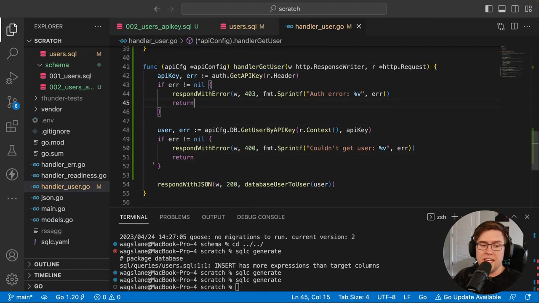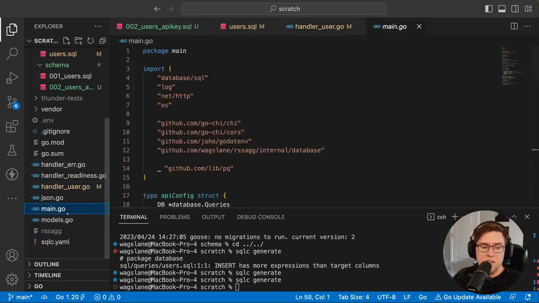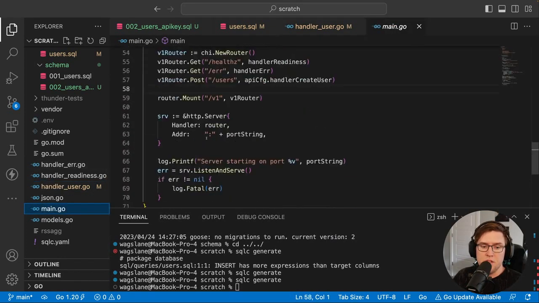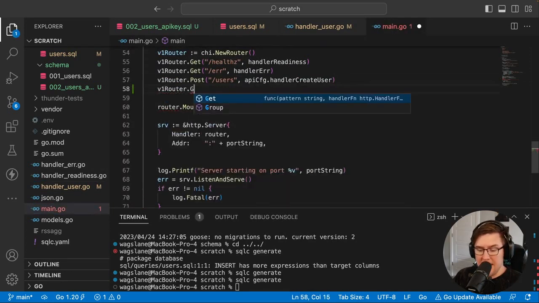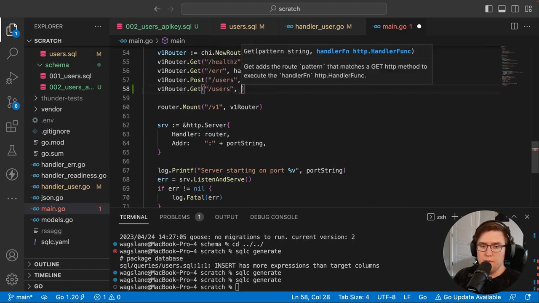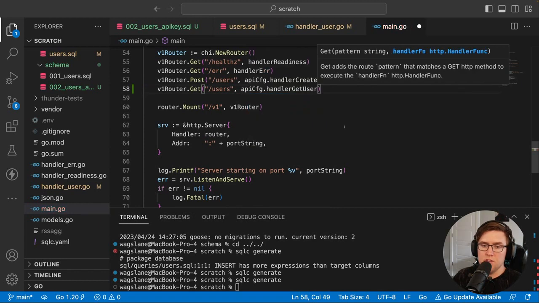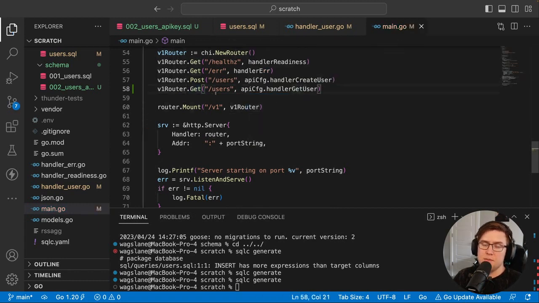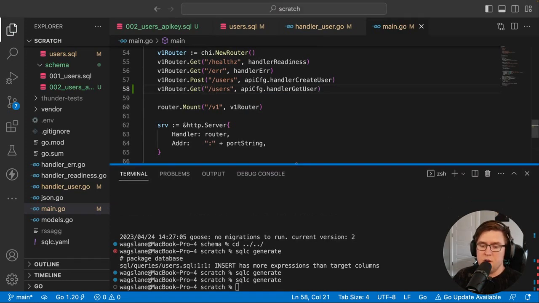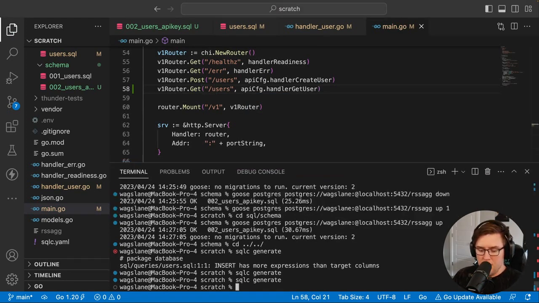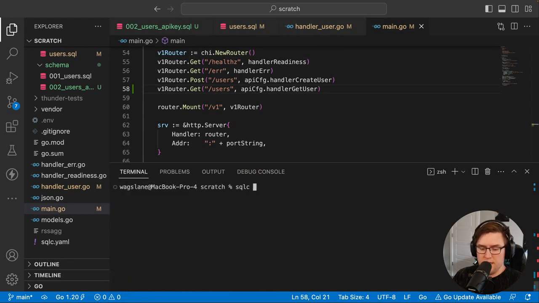Okay, let's hook up our get user handler to our router. So here we'll do v1Router.Get. So same path /users, but we'll be hooking up the get user handler to the GET HTTP method. So again, same path, different method. All right, let's test our new endpoint. First, I'm going to go ahead and rerun sqlc generate because I can't remember if I've done that. And then we'll build and run the server.